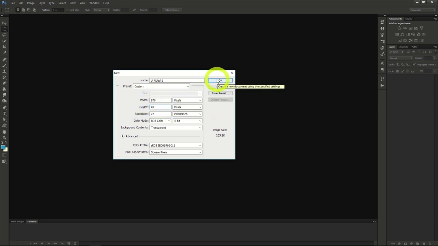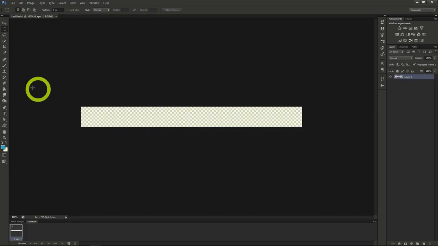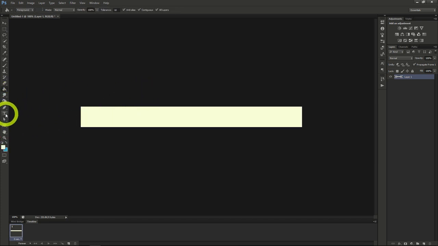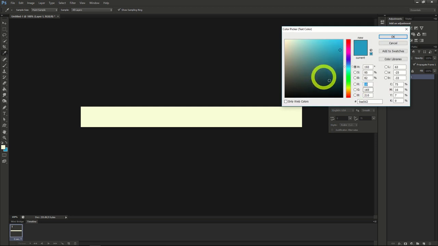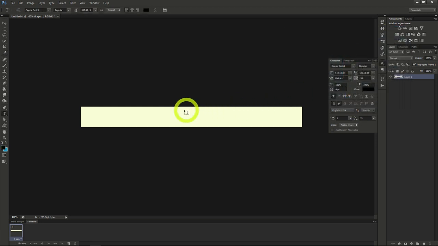To start, we'll create a new image, and then we'll set the width to 970 and the height to 90. That'll give us the dimensions of the image that we want. We'll create a simple white background here. Then apply a quick text ad. Make sure your text is in black so it shows up on the background.